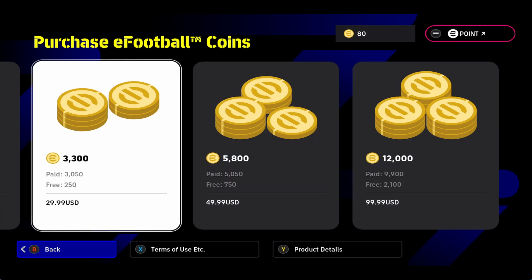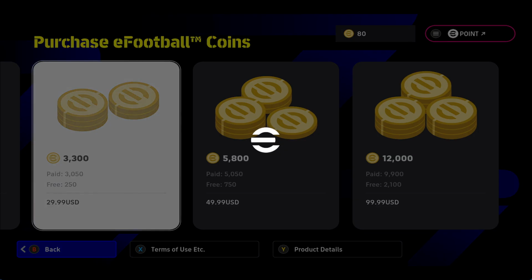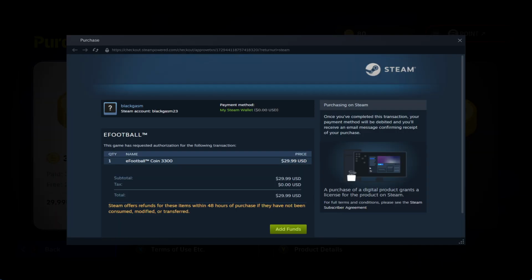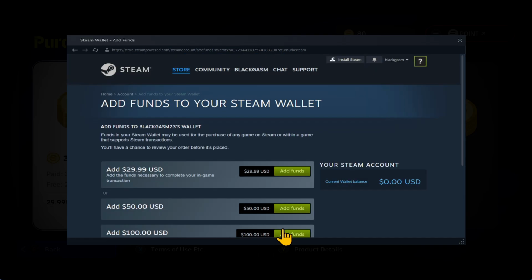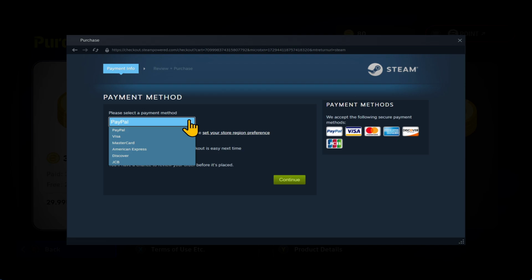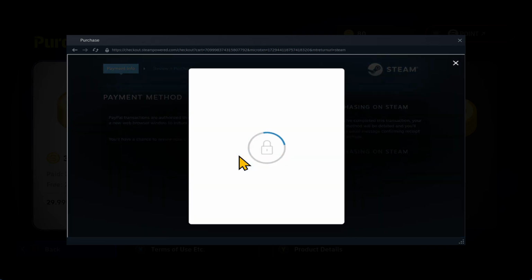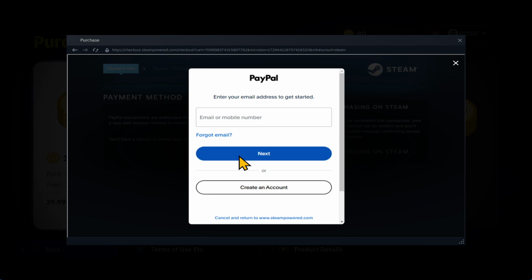Once you have made your decision, just tap on it, and now this will take you into the Steam page where you will need to use your payment method. You can use your Steam wallet funds, and you may also add funds if you don't have any, using PayPal or your credit or debit cards. After choosing your desired payment method, tap on the Continue button, and now you will just need to authenticate by logging in and providing your credentials.